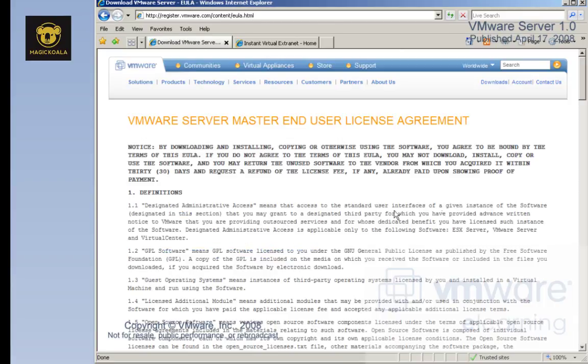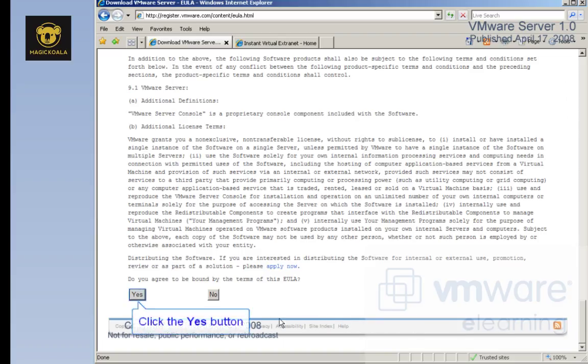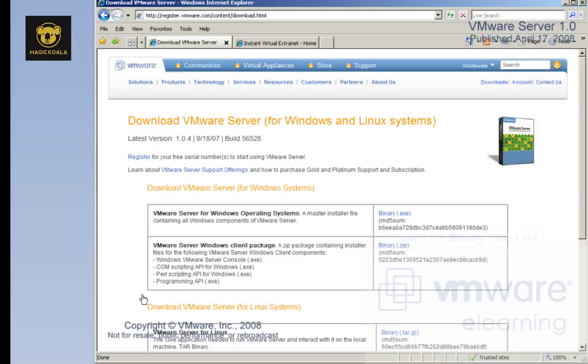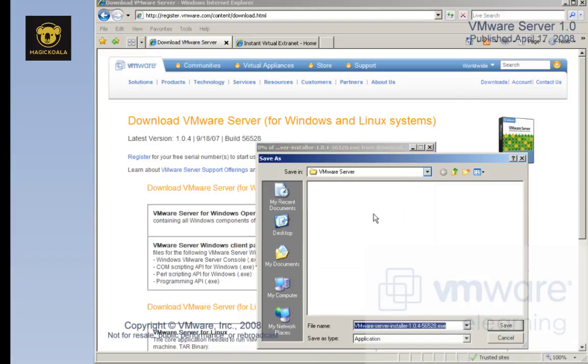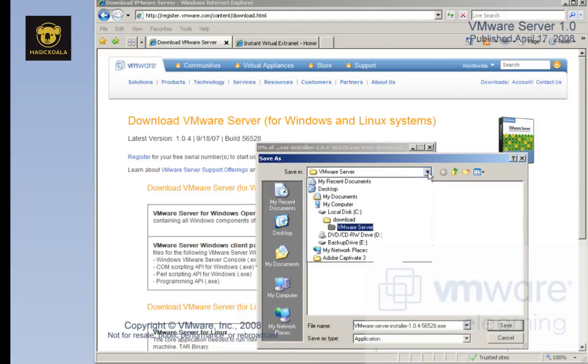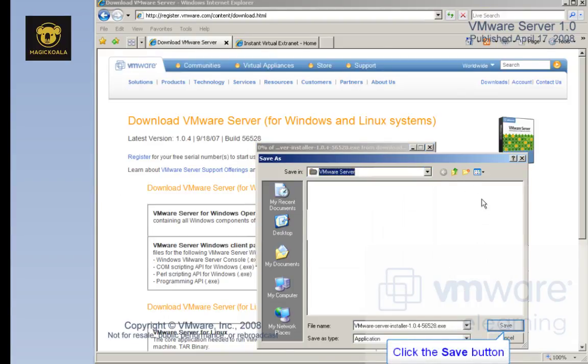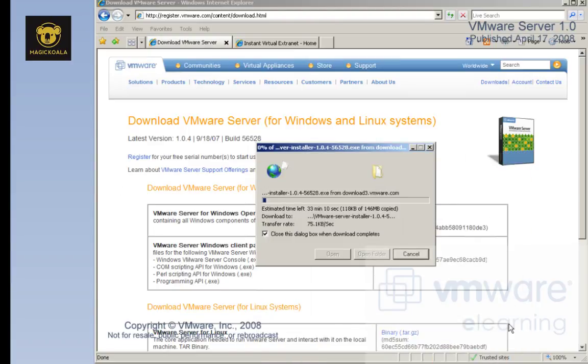I'm going to scroll all the way down to the bottom of the page and click Yes for the end user license agreement, and then I'm taken to a screen where I can choose between downloading Windows versions of VMware Server or Linux versions. I'm going to choose VMware Server for Windows and choose the binary .exe, and I'm going to save that to a VMware Server folder I created on my C drive. And click Save, and this will take a few minutes to download.